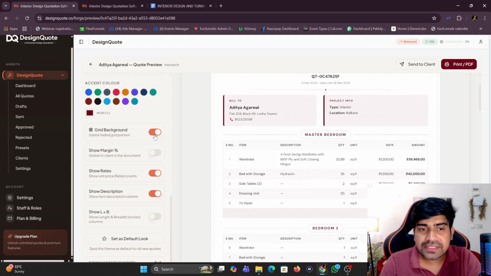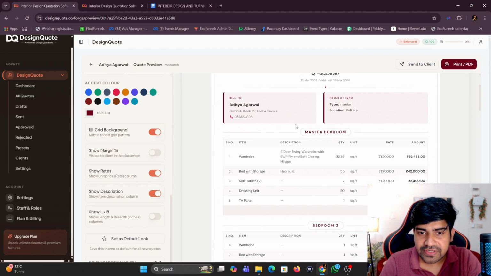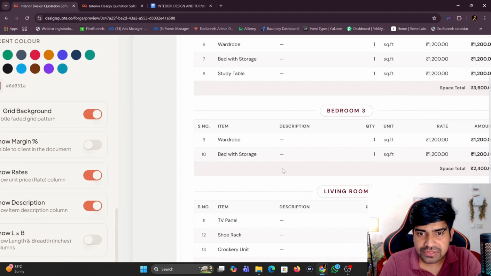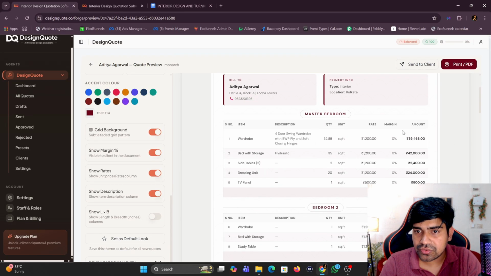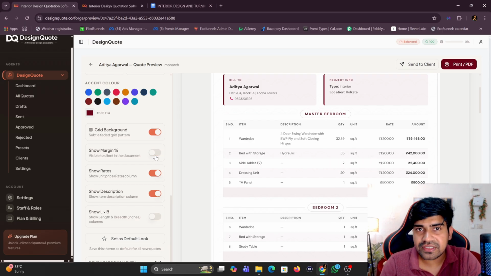What you can do is you can just hide the grid background. It's a very small grid background that you can see here, and there is a show margin. You can just show the margin also, but right now we have not given the margin. We are keeping the margin rates only. You can hide the rates also. See here, you can see the rates, right?